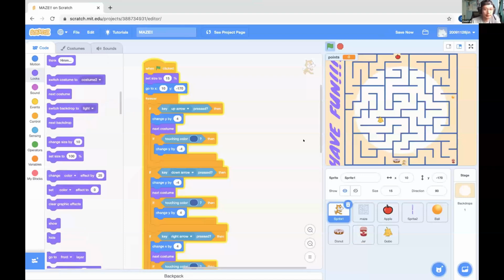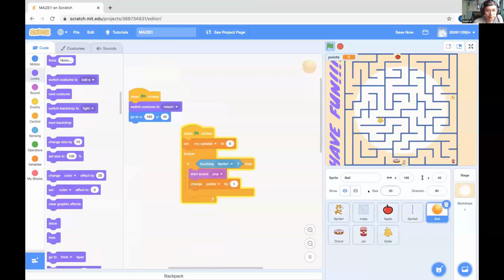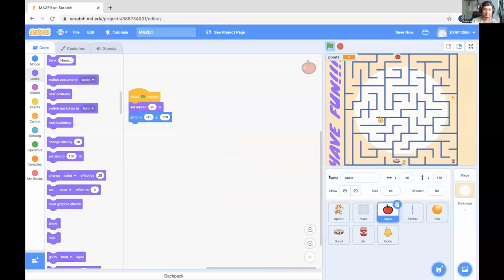Okay. So as you can see right there, you also have next backdrop right under that one. So one way to code that is: if touching green doorway, go to next backdrop. Do you know what I mean? But I think you have a really cool idea.